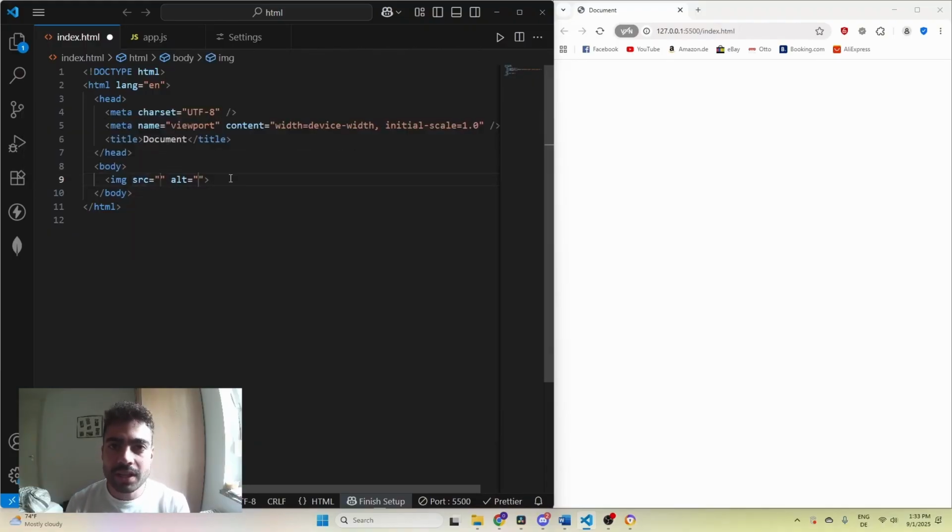The source attribute is used to define the location of the image, while the alt attribute is used to create a fallback text in case the image can't be loaded. It is also used for search engines to understand your content, and in case you have visually impaired users, the screen reader will read out the alt text.